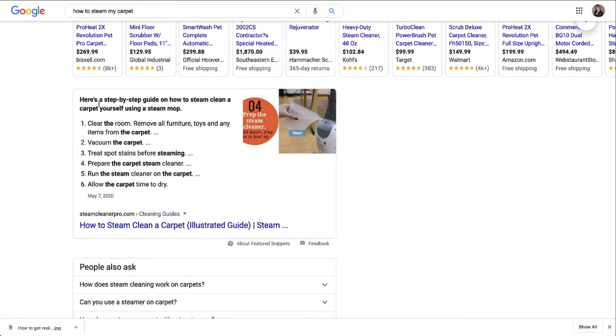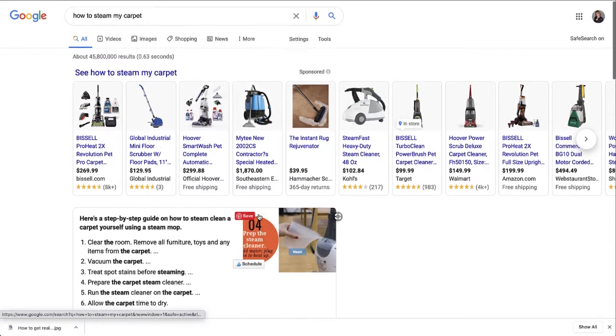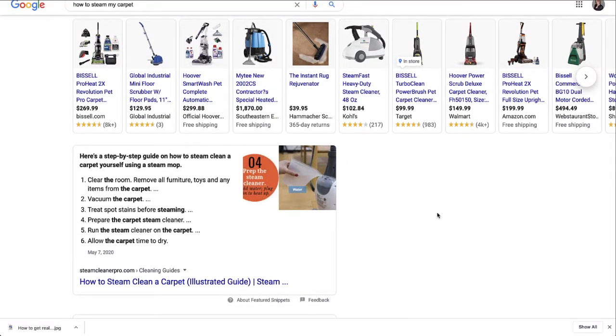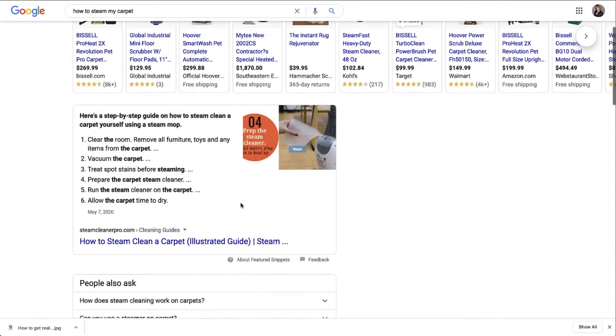So this person created a step-by-step guide on how to steam clean a carpet using a steam mop, and they earned the featured snippet. In addition, there's a link to their website. So they're going to get a majority of the clicks on the page by having that. So yes, we would love to have featured snippets, especially when they are a video or they are something that links back to our website.